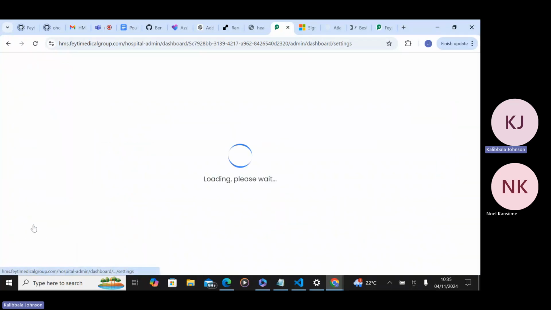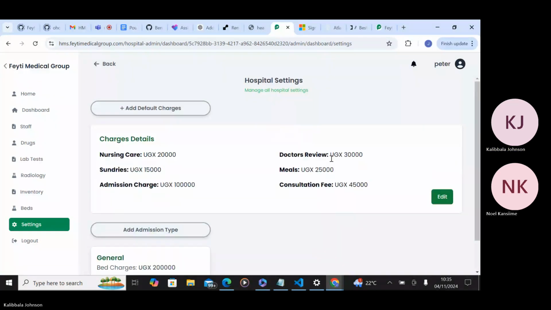The next part is the settings. On this page, there are a couple of things that you can do. There are default charges. That is the nursing care, for patients that have been admitted and will stay at the hospital for some time. We also have sundries, admission charge, doctor's review, and meals. These are all costs for an admitted patient.